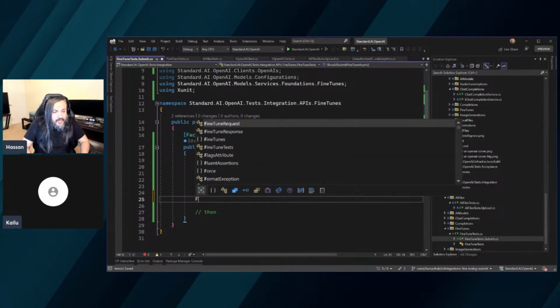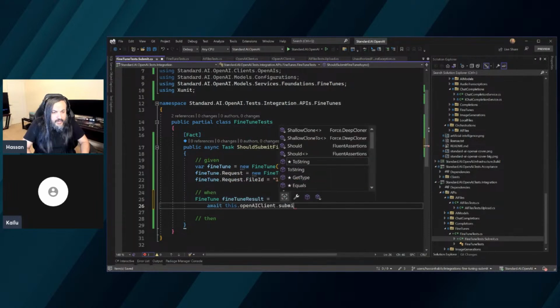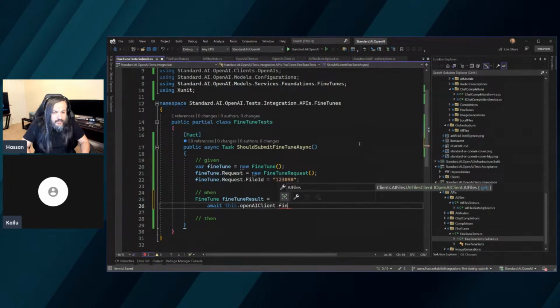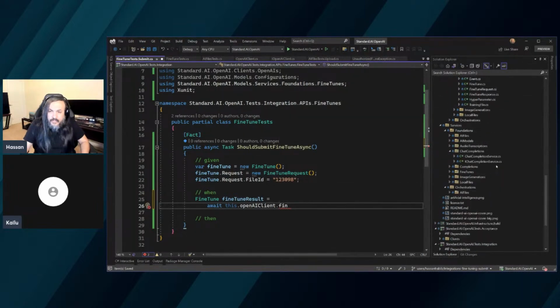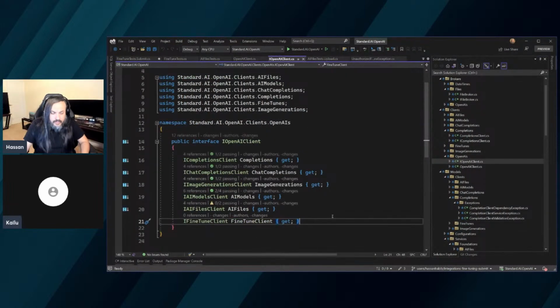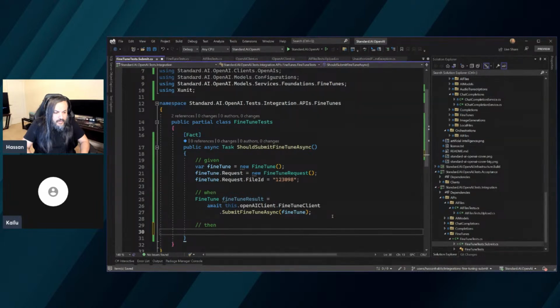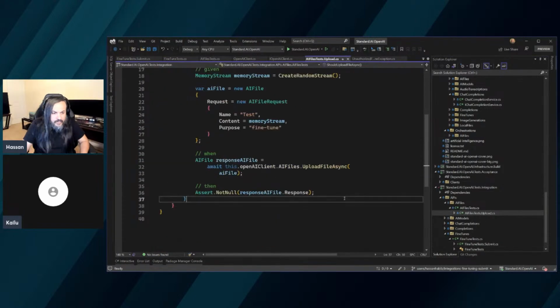And then I want to go here and say fine tune result, await this dot OpenAI client dot submit fine tunes. Oh, why do I have the thing? That's bad. I thought I did have the client. Yeah, fine tune client. Fine tune. There you go. Submit fine tune async. Cool. And then I just want to know that fine tune, assert not null fine tune result. And I think that's the same pattern we followed here. Yeah, that's cool.